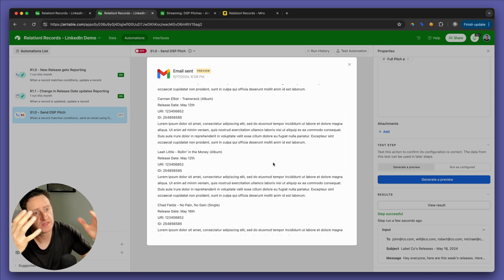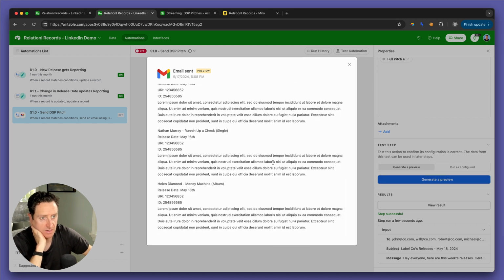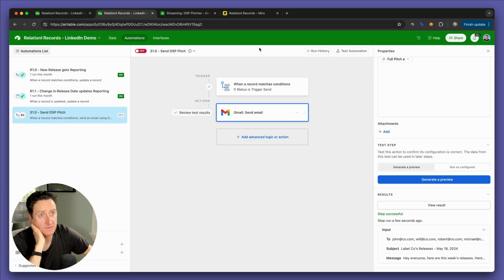And if you wanted to make things bold or highlighted or anything, it's all possible because it's all based on HTML and we can just put some things in there. But this looks pretty good and it's going to go to the right people and it's going to have the right subject and it's going to salute them in the right way. And if we wanted to, we could put their names in the salutation. It's all good. And then they just list out all the releases that were built in Airtable.